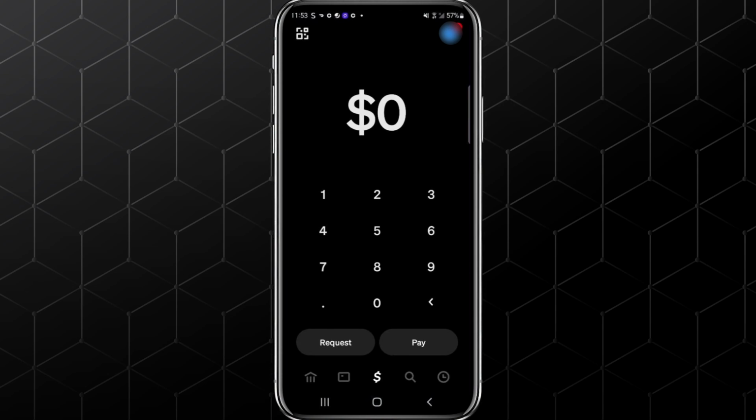If you do this in time, the payment will be canceled immediately, and the money will stay in your Cash App balance. However, if the transaction has already been completed, meaning the money has already been sent, you won't see a cancel button anymore. But don't worry, there's still something you can do.